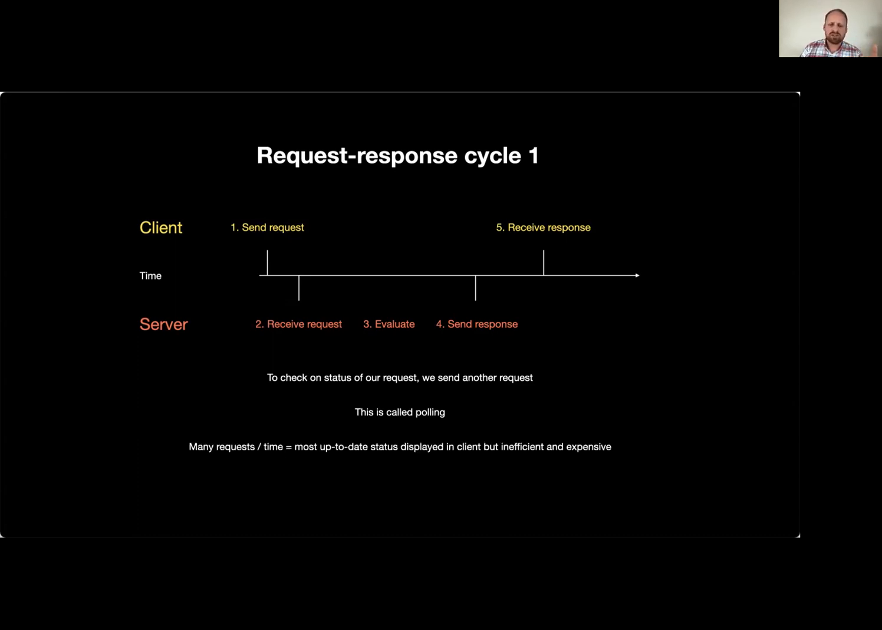But the problem with this is we have lots of requests over a period of time, because we don't know when it's going to happen. So we just keep polling and polling. So you will get the most up-to-date information, but it's inefficient and it's expensive because you've got lots of wasted requests and responses with all the same information.